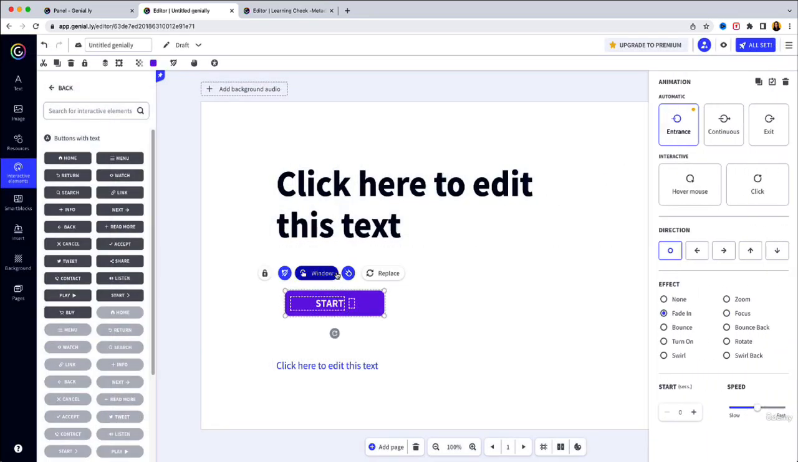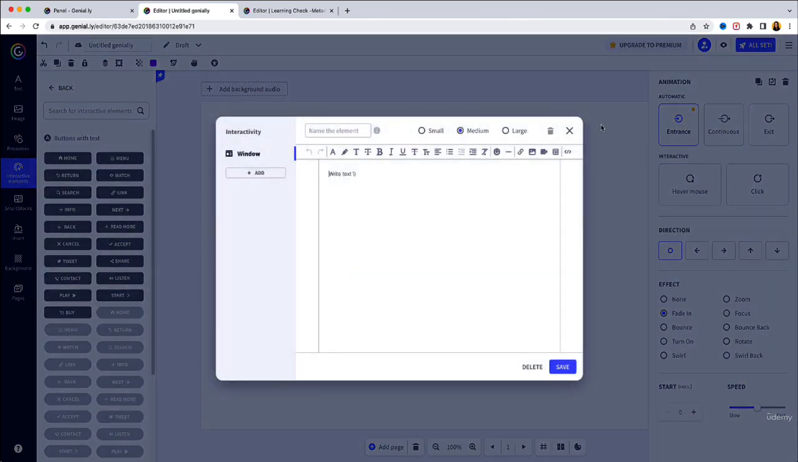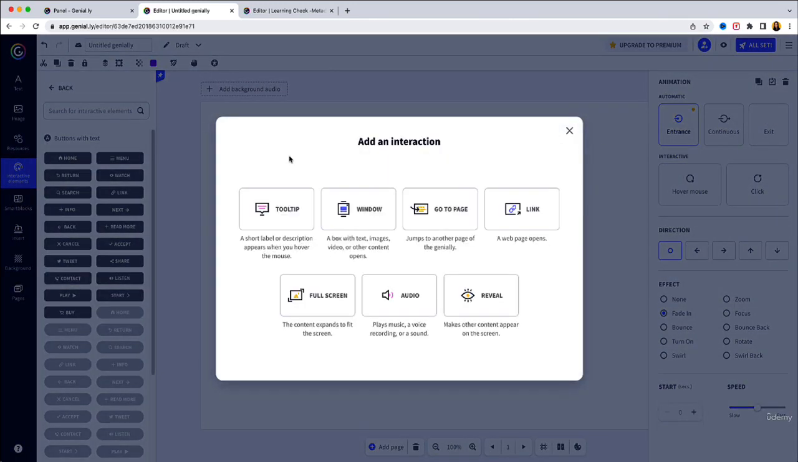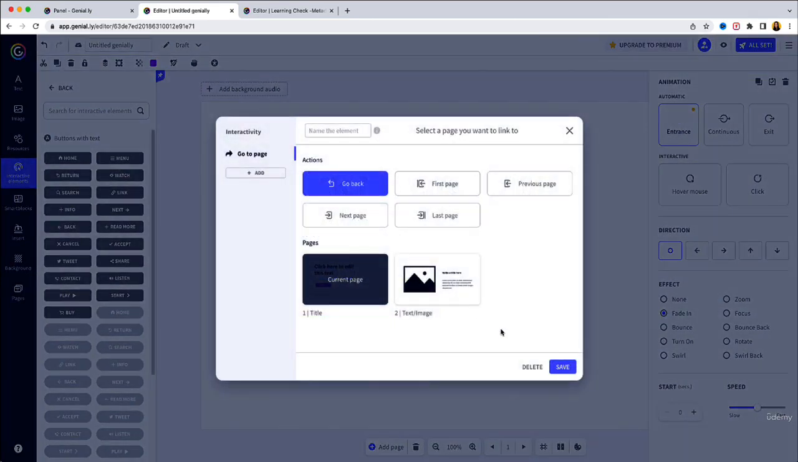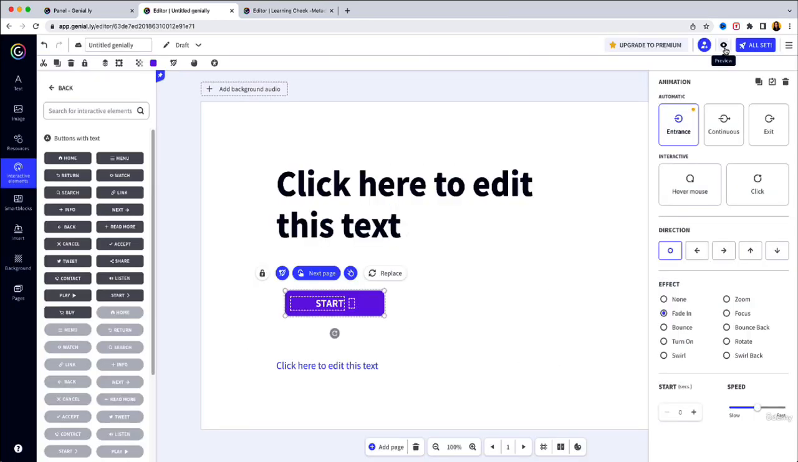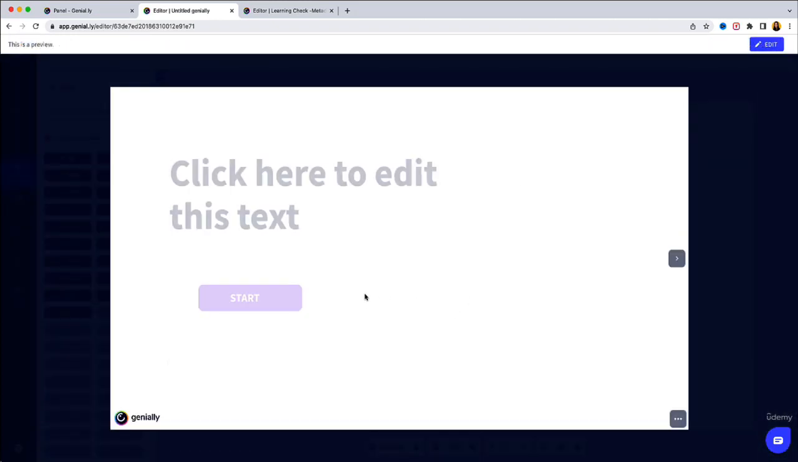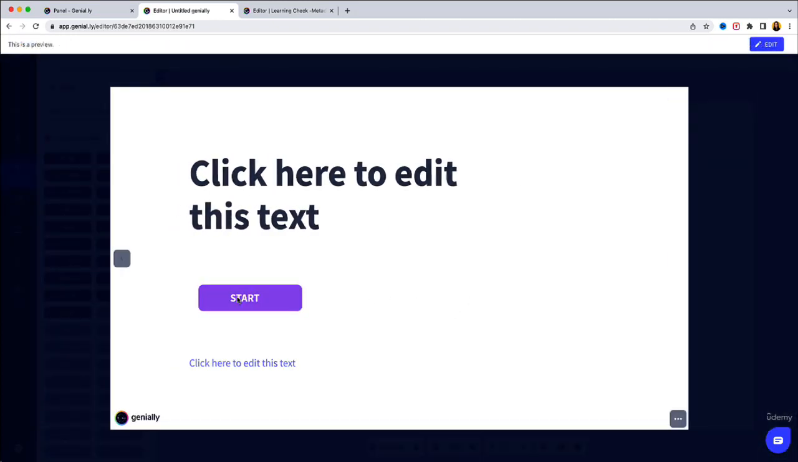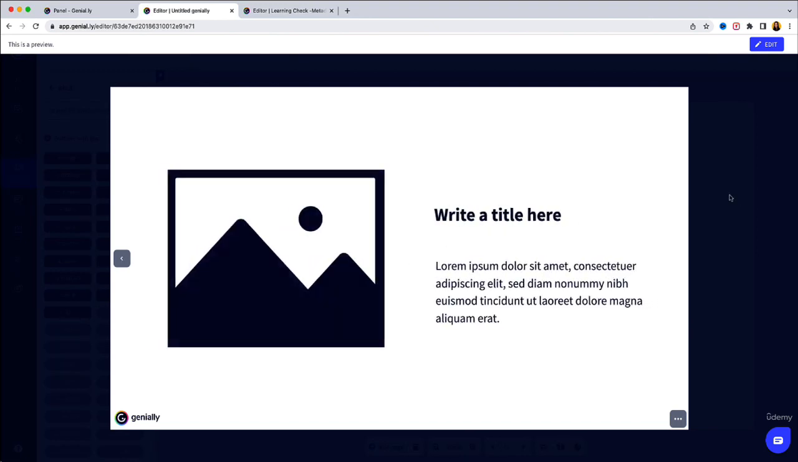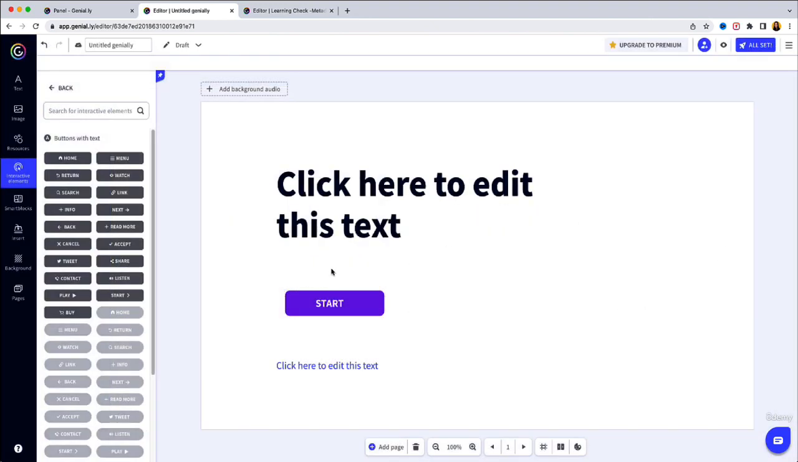Let's change it, and let's try to edit interactivity and make it, let's say, go to page. So I can pick if I wanted to go to the next page, which is this page, or I could make it the previous page or the last page. Obviously I only have 2 pages, so I'll just do next page, save. So let's see how that works. If I click on start, it should make me go to the next page, which has an image. See? So just to show you, this is very powerful, and you could build those storylines.